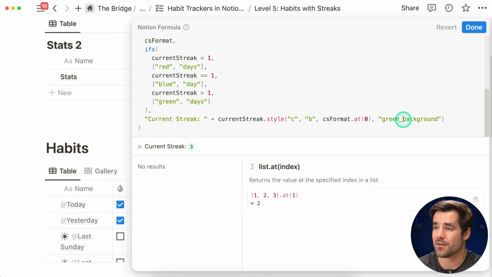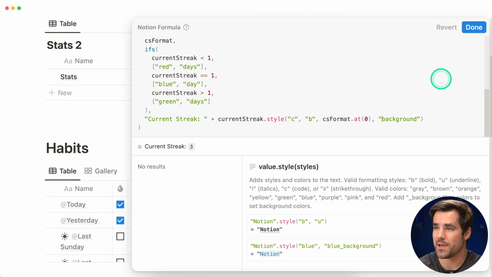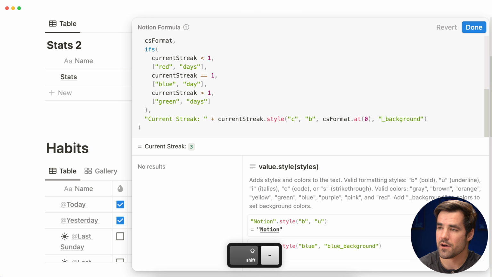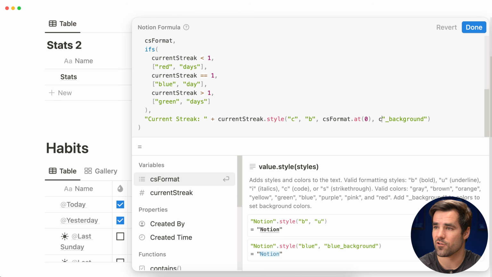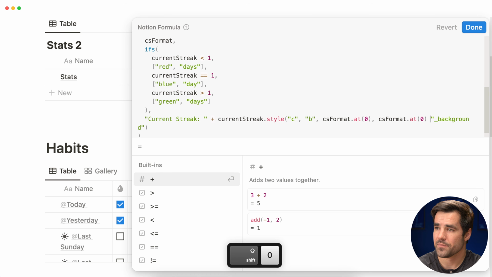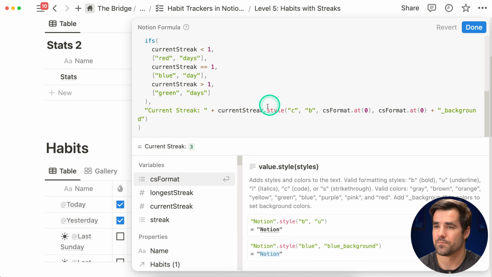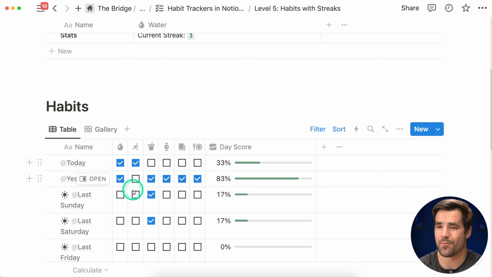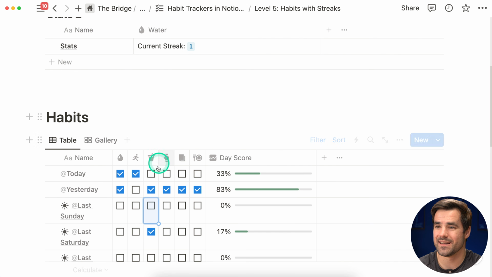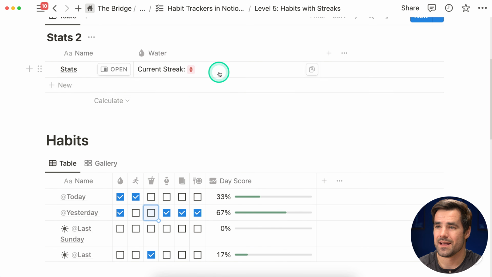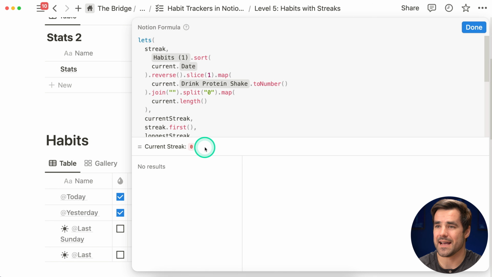And then for green background, we can do string concatenation to basically get the exact same thing. So we'll do underscore background, and then we'll do CS format dot at 0 plus background. So it looks the exact same now, but watch what happens if I come down here and I break my streak. Now it's 1, now it's 0, and our color is as we want it.